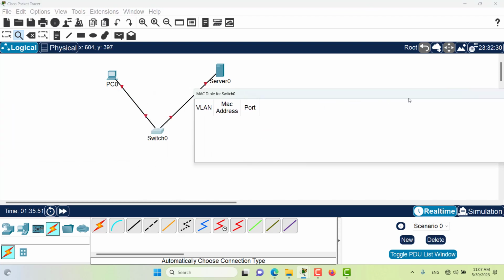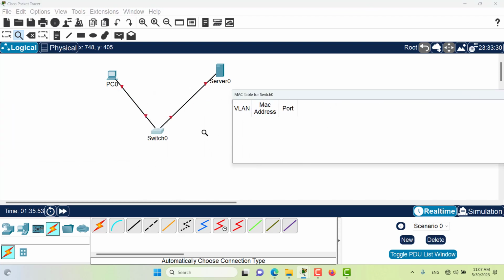You can see that the MAC address table has become empty for the switch because the memory of the switch is cleared by power cycle and by restarting. So the devices are coming up. Let's fast forward. And now if I create a simple ping PDU from PC0 to server 0, now the MAC address table is populated once again.